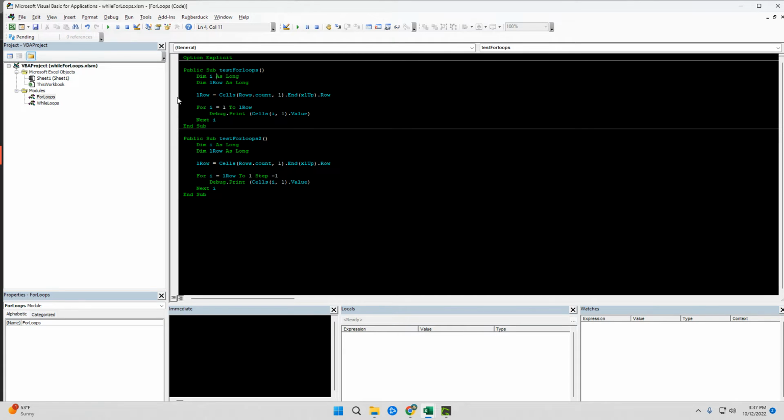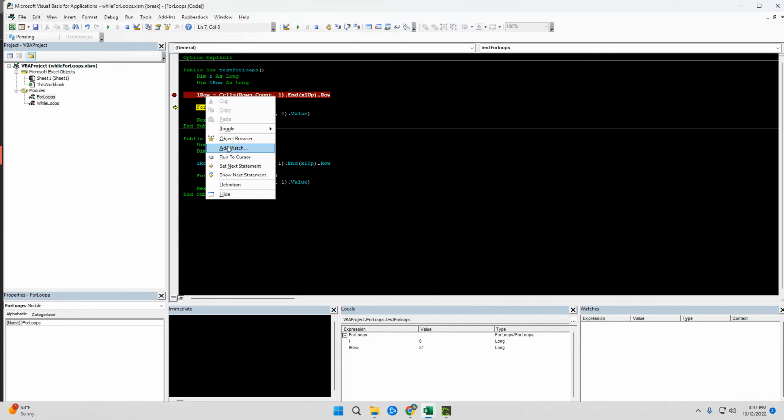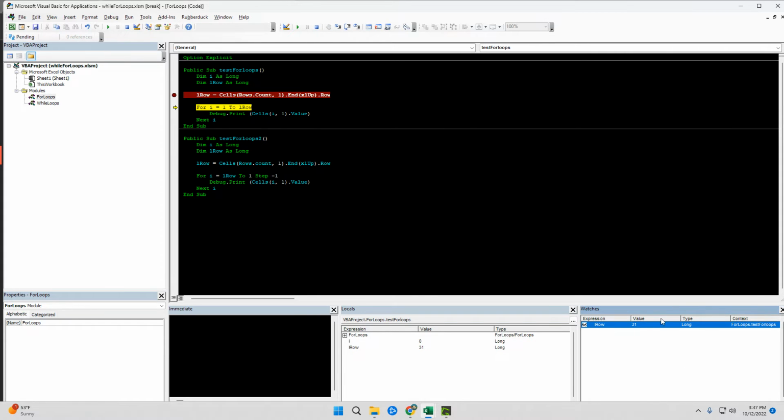But if I click play right now, see this is my subroutine, and this is I and L row, the two things that I've defined or declared. And we'll see that when we step over, or step into, either way in this case. I'm just going to hit F8, so we're going to step over it. L row got added, so we're at 31. That's correct. And we can also just add that to the Watch. So two different ways of doing it.